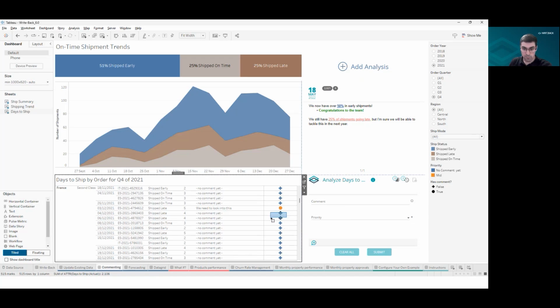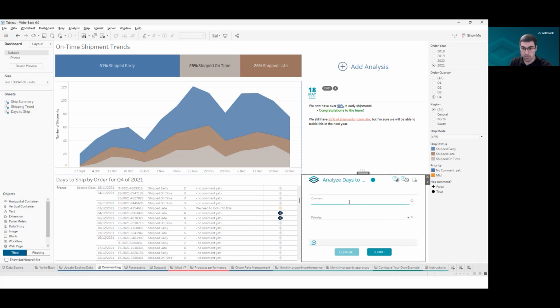If I need to do multiple rows at the same time, I can also select multiple rows. And then over here, I can just quickly do that. This was caused by supplier shortage, for example. And then set a low priority on this one if we know the cause. And again, submit, and it updates right away over there.